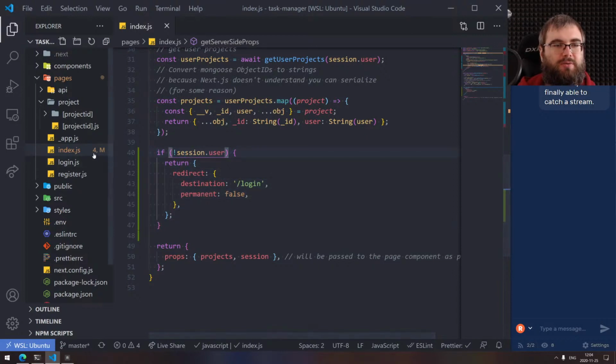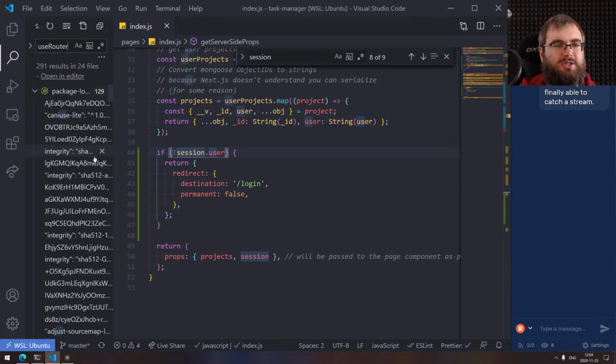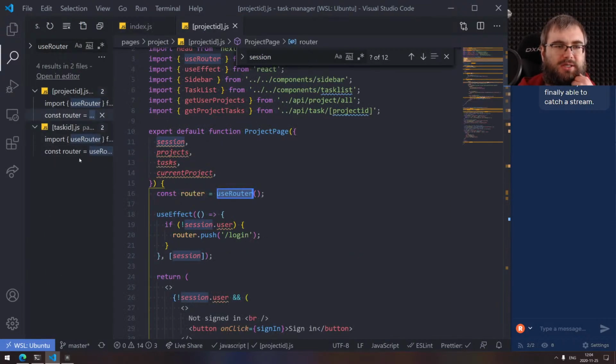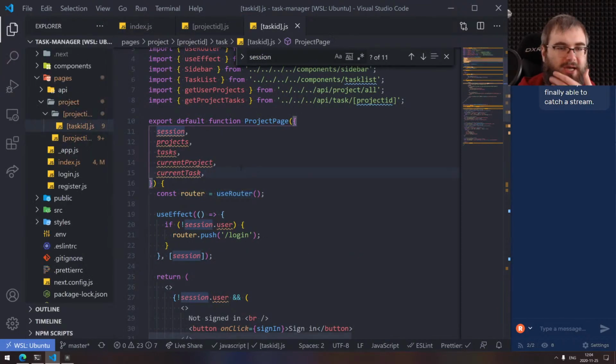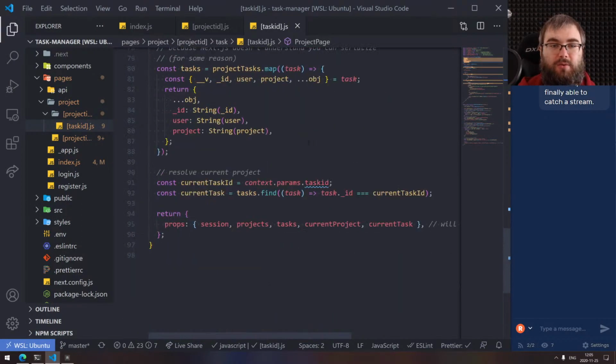Okay, so we were using useRouter, right? Let us clear this up a bit and do the redirect server side over here as well, because this does clean up the thing quite a bit.